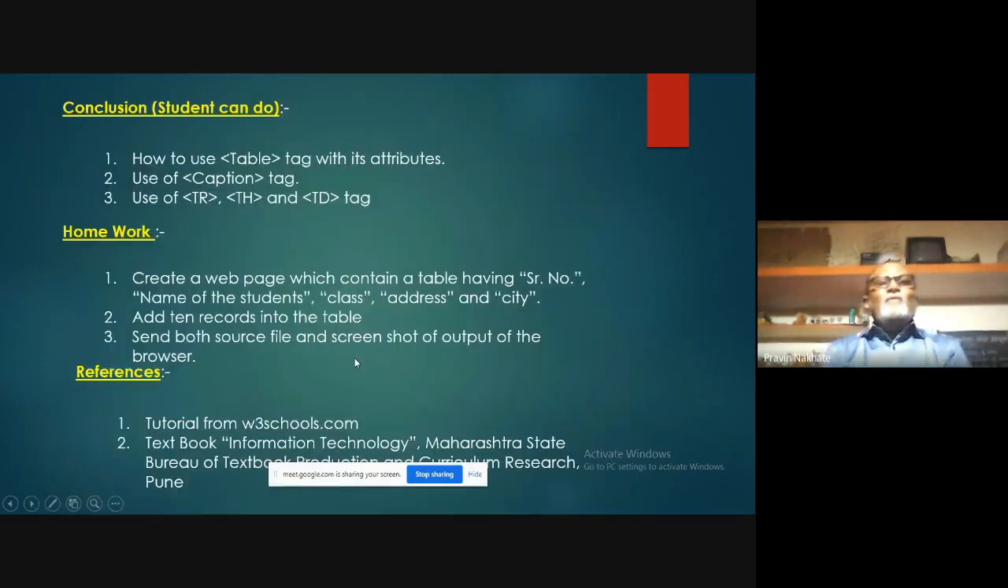Now, what is the conclusion? By learning this topic, the students can learn how to use the table tag with its attributes, the use of caption tag, and the use of tr, th, and td tags.